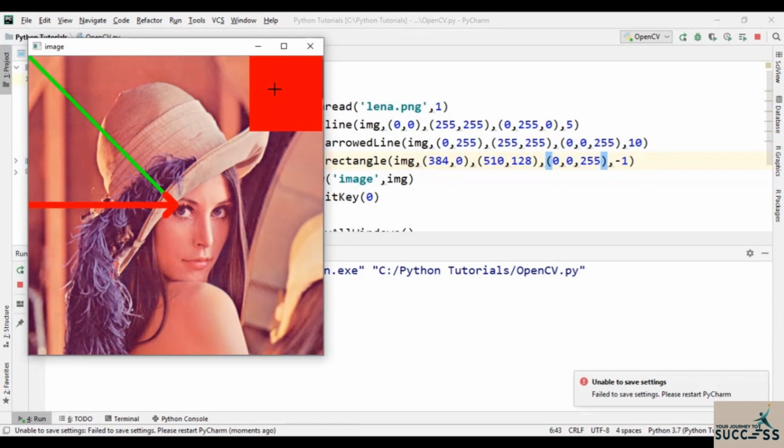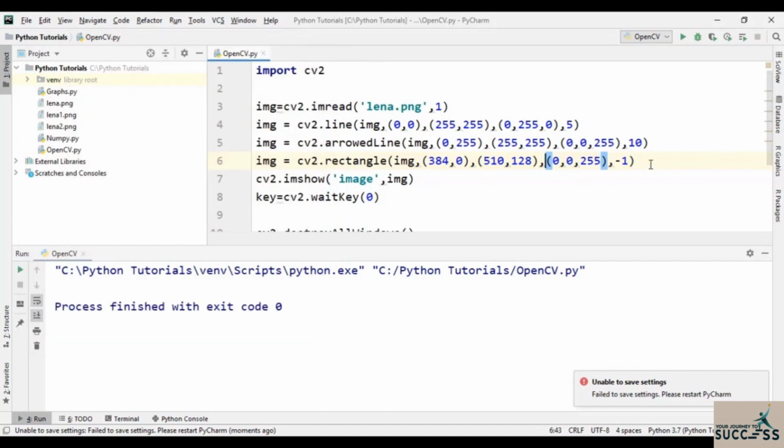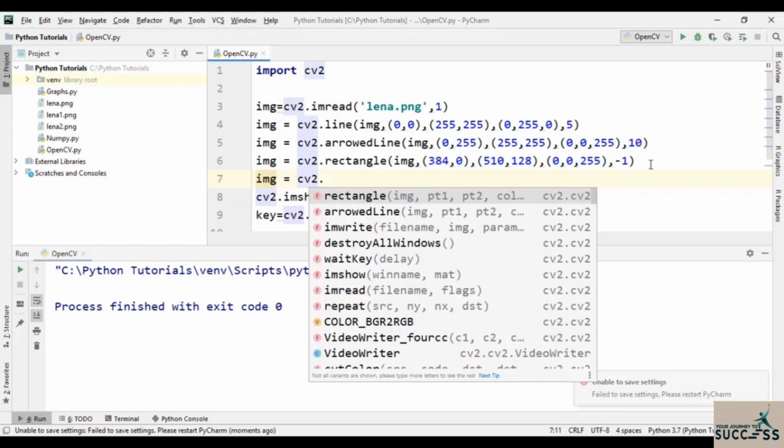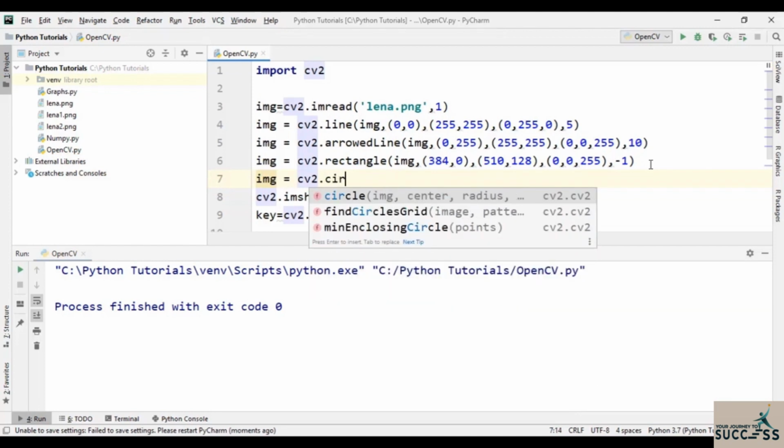Alright, so now you can see that we now have this filled rectangle. Now we can also draw a circle on this image. So let's draw a circle before showing this image. Again, I'm going to override this variable img and put it equal to cv2, and now the function that we're going to use for drawing a circle is known as circle. The first argument it takes is the image itself, and then we have the center value, then the radius, then the color of this circle, and then the thickness.